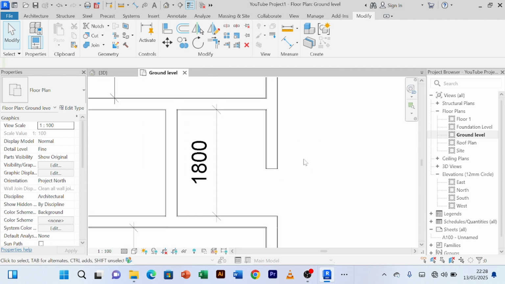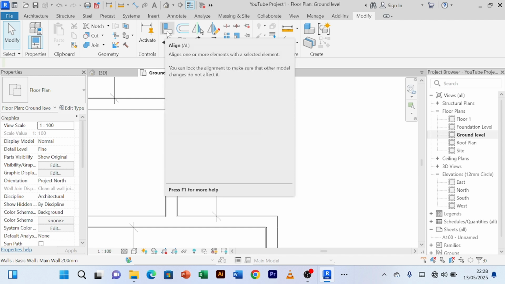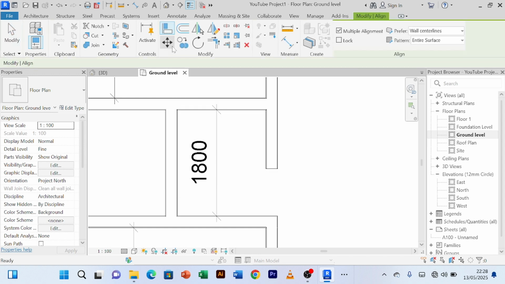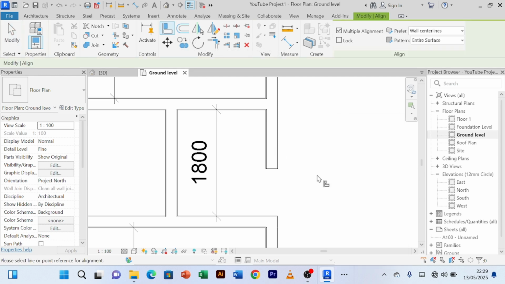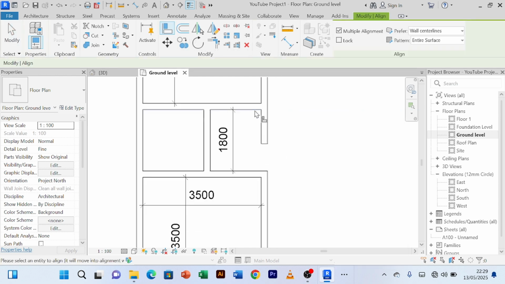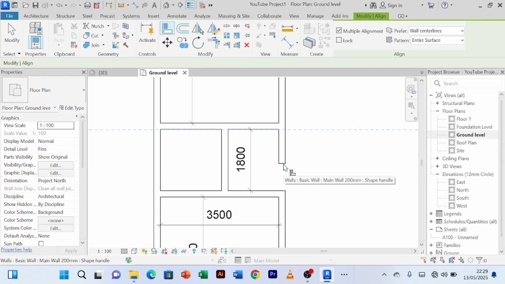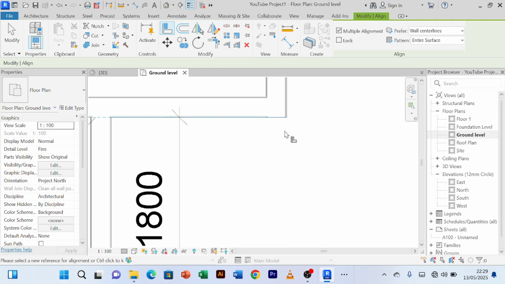Sometimes if you don't want to drag, you can also align. The align tool is this one. The shortcut is AL. When you click on it, you click on the surface that you want to have as your base for the alignment. For example, I click on this, then I will align this one to it. Let me try that again. This, and then I want this one to align there.